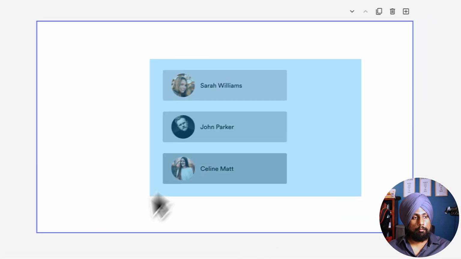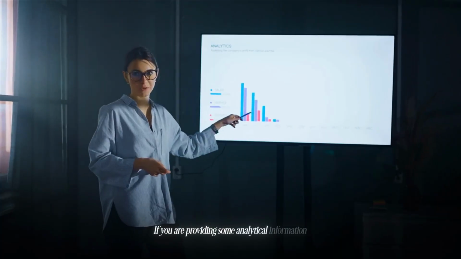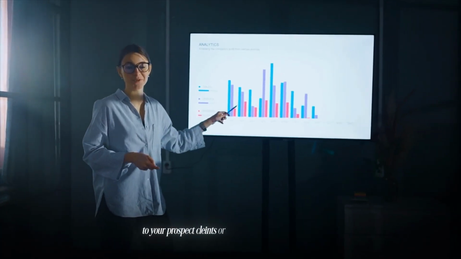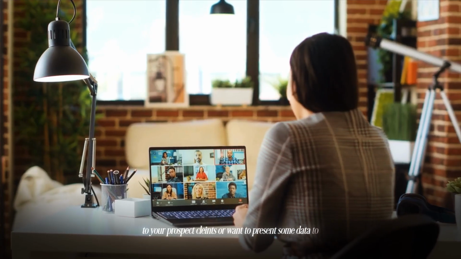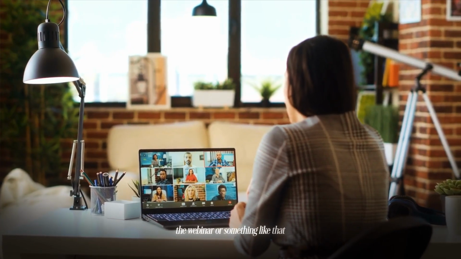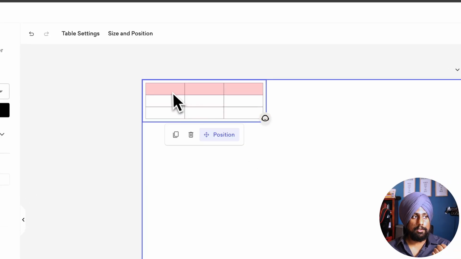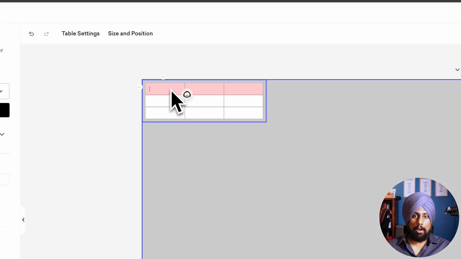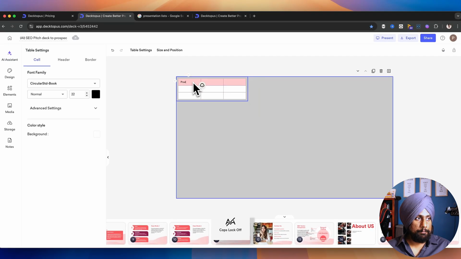And now coming forward to the next part, which is the tables. Tables also play an integral part if you are providing some analytical information to your prospective clients, or want to present some data at a webinar or something like that. You can use the tables here just like this. So here first you need to add the header. For the header, for example, here I want to add product, and just press tab. It will move on to the right side of the header, and sales in 2024, sales in 2025.